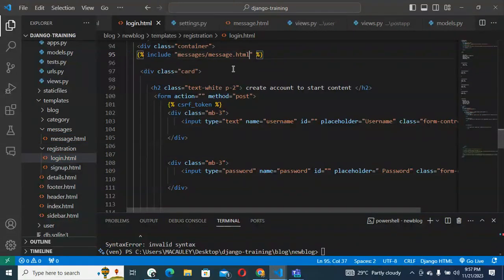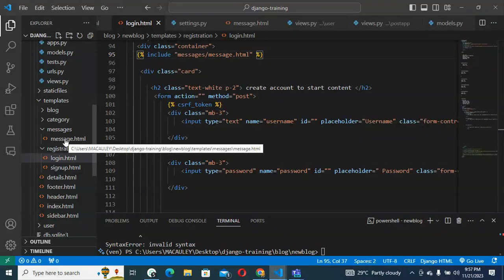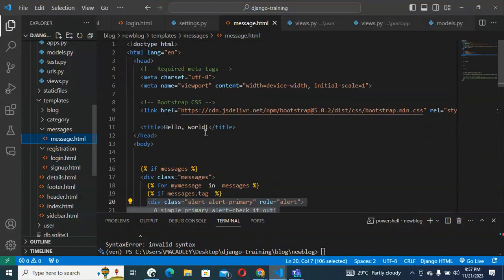It doesn't necessarily mean that you're going to use message. You can use anything at all. But just use message.html so that I can be able to recognize those things by message. So message.html. So we are getting the message from what we did here.